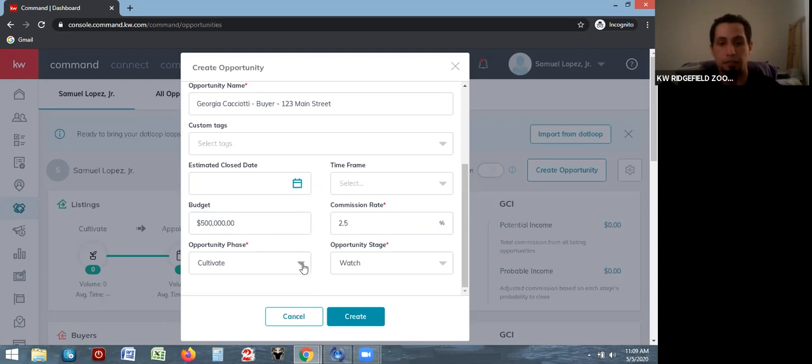And the opportunity phase and stage, these represent where you are in this transaction with your client. So, you know, cultivate is just kind of starting a relationship. Appointment, you set an appointment. Active, you're now actively working with this client. And then the stage is kind of like a subcategory within that. So if you're searching, showing, you're at negotiations, etc.